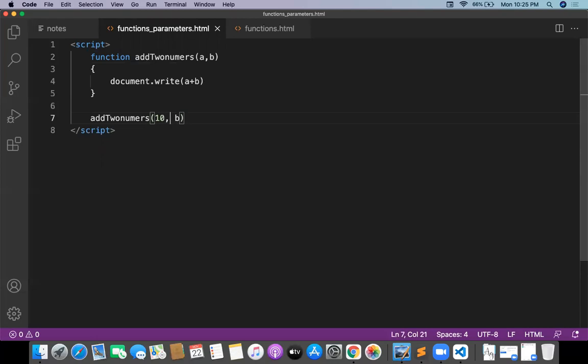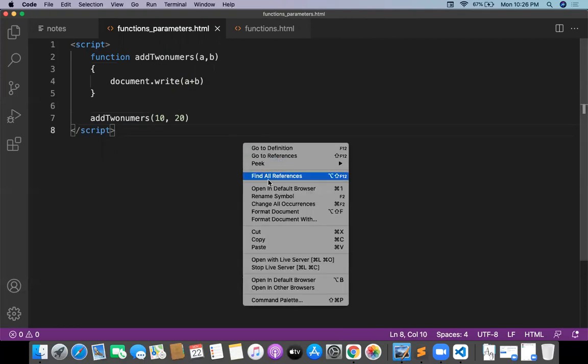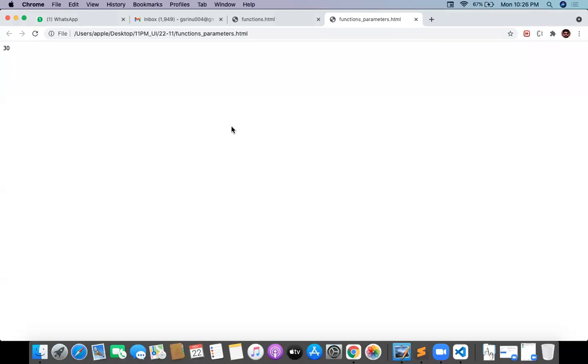So a is going to be 10 and b is going to be 20. Whenever I'm calling the function add two numbers, I'm passing two parameters. 10 is stored in a, and 20 is stored in b. Now, if I execute this program, open in default browser, I'll have the output 30.